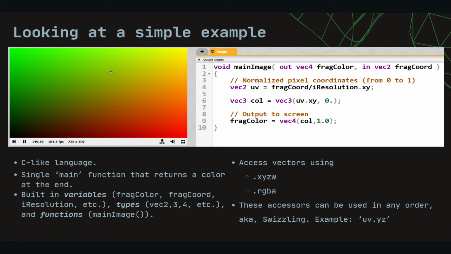When you're writing shader programs, you have to talk to the CPU sometimes. Well, the shader programs don't talk to the CPU, but the CPU talks to the shader programs and passes them stuff. Actually, it works both ways, but we're not going to worry too much about that. ShaderToy handles a lot of that for us, which is really nice. This is GLSL code. It's a C-like language. There's a single main function that returns a color at the end. This is a fragment shader. We have built-in variables like fragColor, fragCoord, iResolution, etc.